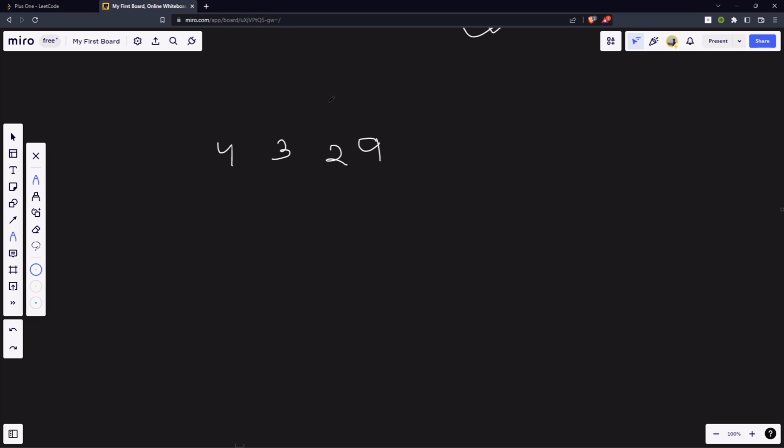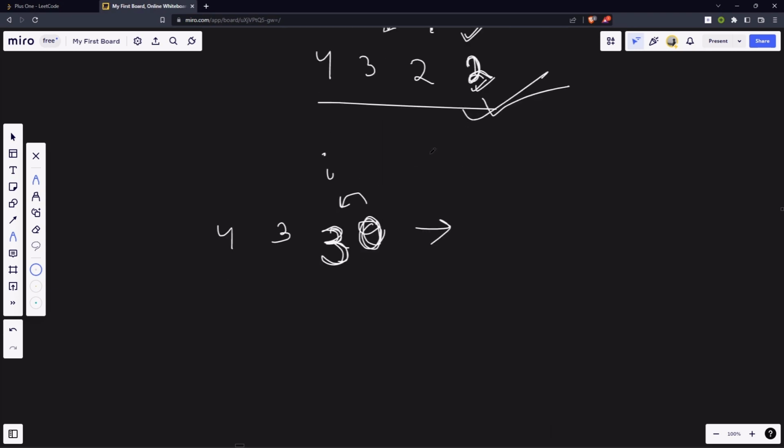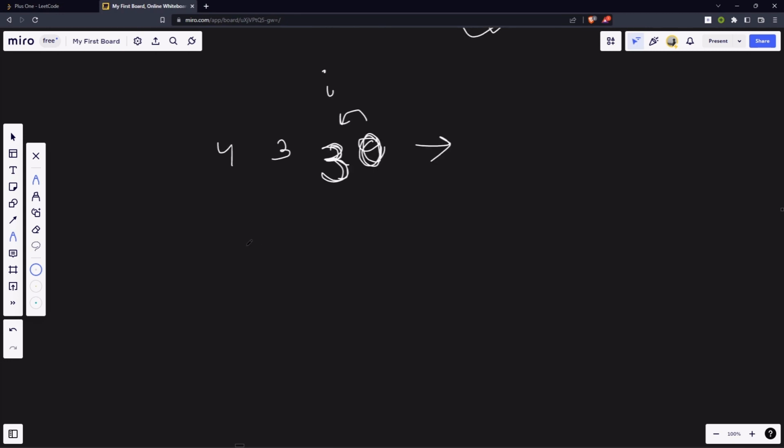So if we see a 9, we will turn this to a 0 and we will continue our iteration. Now I comes here, we will see if this is less than 9. Yes, it's less than 9. We will increment this and we will return it right away. So 4329 plus 1, what is it? 4330, right?